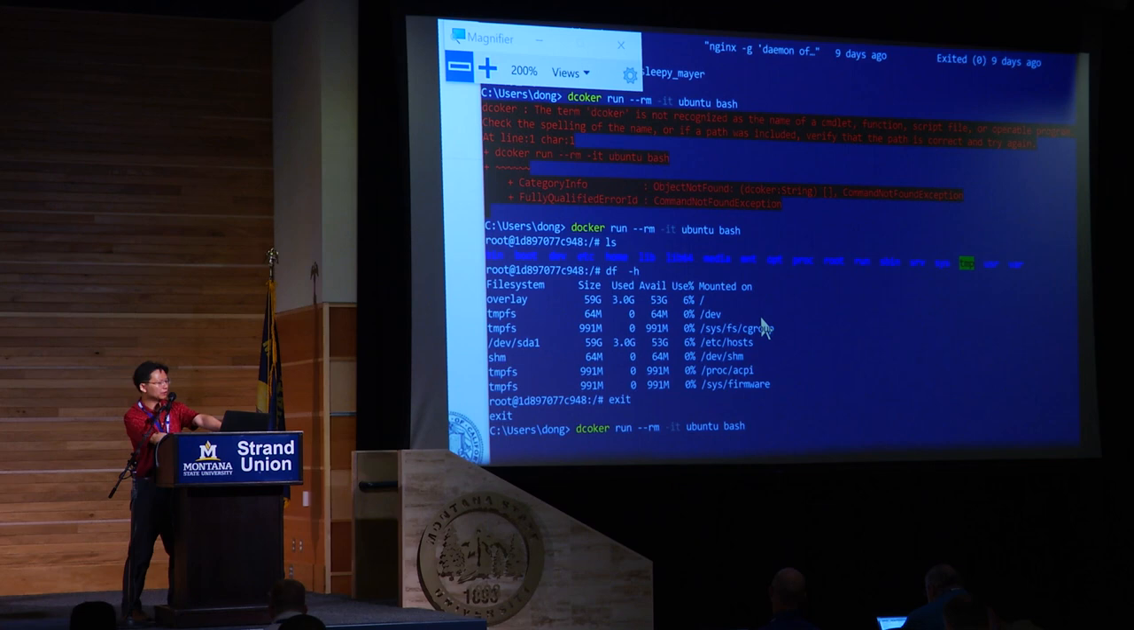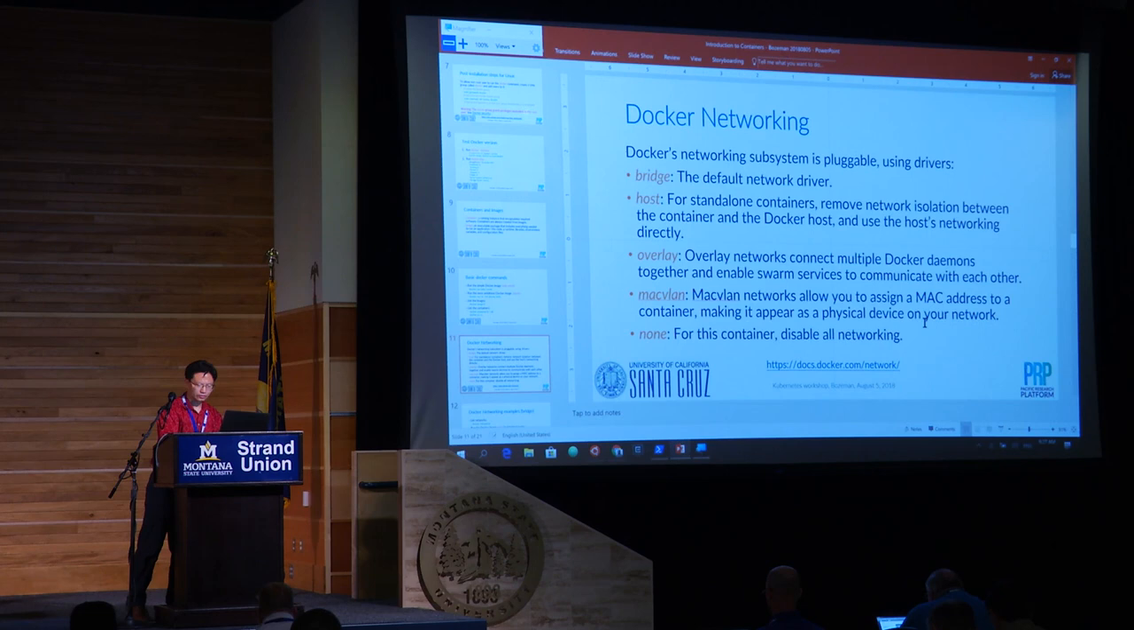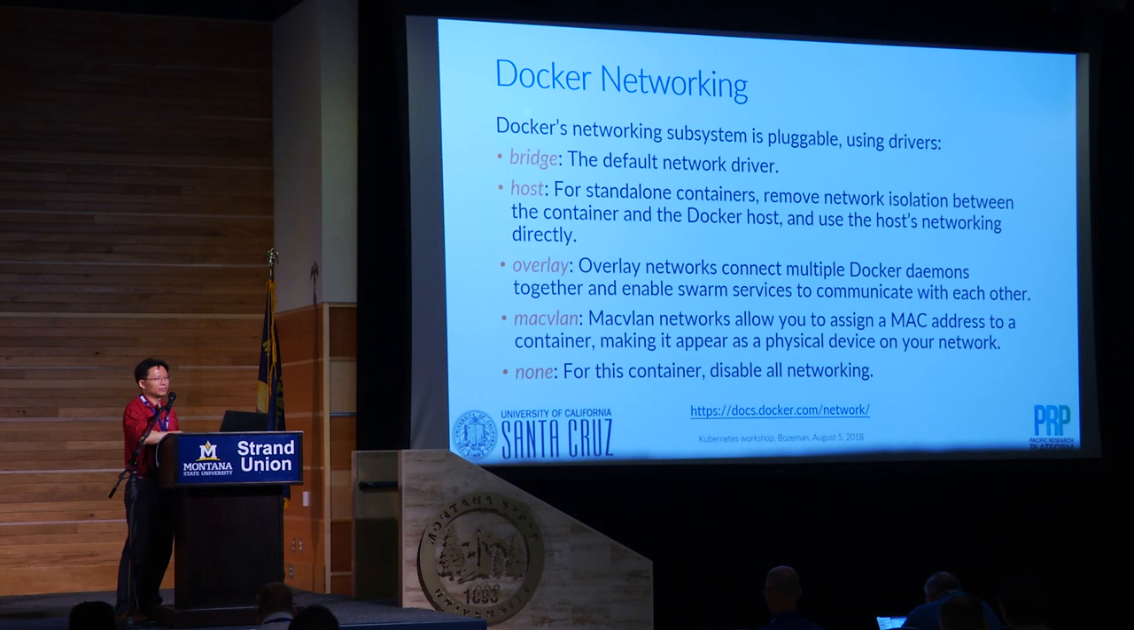Because I'm using this --rm option, if I list the Docker containers again, you will see that although I have just finished running this container, once it's done, it was deleted. You don't see it listed here. Sometimes this is a good practice to clean up your system. Just like a virtual machine.